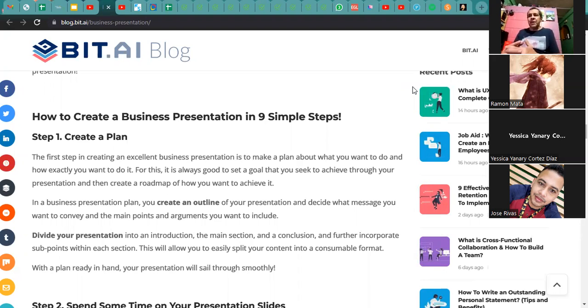In a business presentation plan, you create an outline of your presentation and decide what message you want to convey and the main points and arguments you want to include. Divide your presentation into an introduction, the main sections, and a conclusion. And further, incorporate sub-points within each section. This will allow you to easily split your content into a consumable format. With a plan ready in hand, your presentation will sail through smoothly.